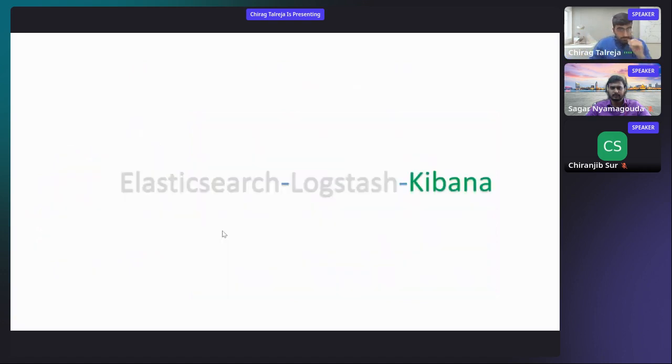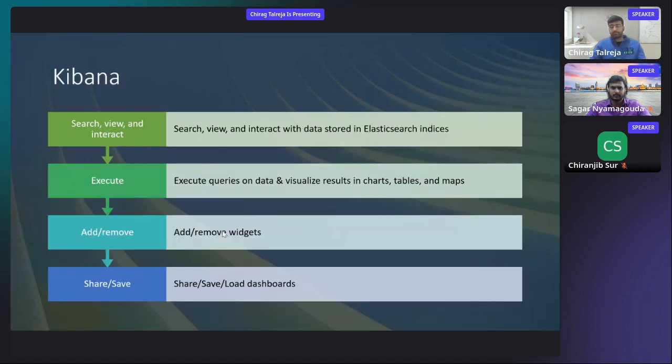Okay, moving on. The last part of our pipeline is Kibana. Kibana is a data visualization and exploration tool. It basically acts as an interface to your Elasticsearch data. So any kind of search, view, and interaction you could do with your Elasticsearch data using Kibana. You could execute all kinds of queries. And in the later part, we would see how we can visualize the Elasticsearch indices using the available charts and maps.